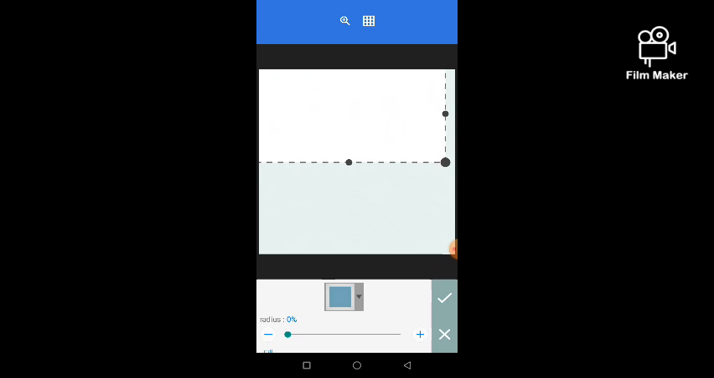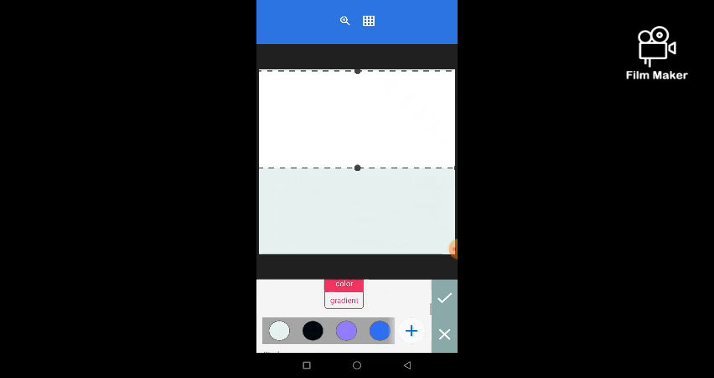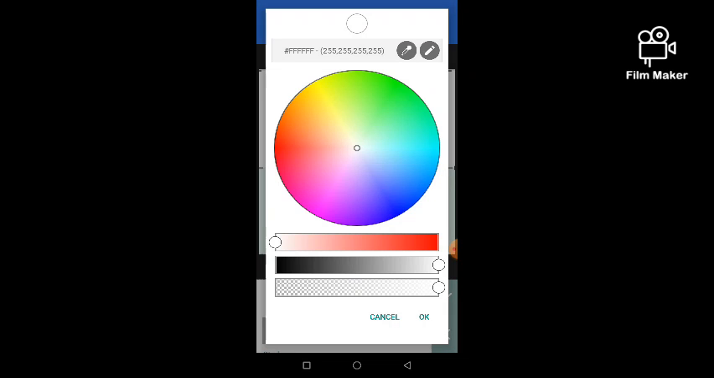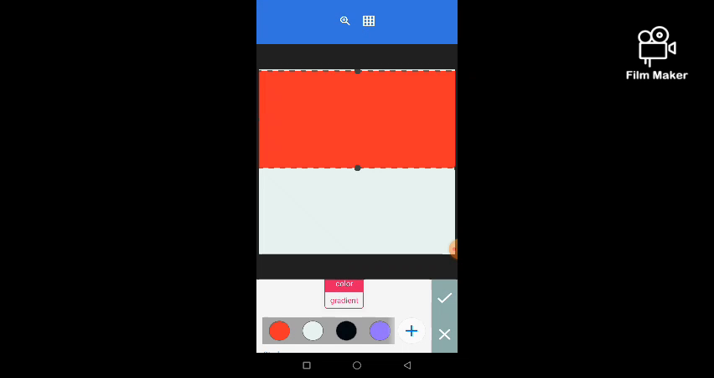We all know how to draw a rectangle, right? It's always longer. Okay, so we have that. So we're going to give it a color. Let's give it a red color. So we have that.